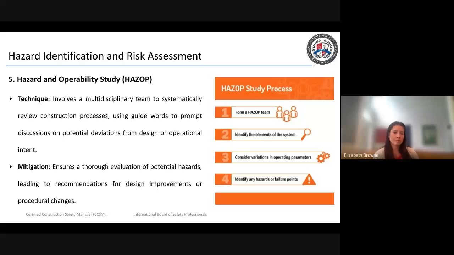A HAZOP study, or hazard and operability study, involves, again, a team from different departments that go through and systematically review the construction processes. They use guide words to prompt discussions on potentials of deviations from design or operational intent. And then the mitigation occurs when they are ensuring that thorough evaluation of potential hazards and leading to recommendations for design improvements or procedural changes.